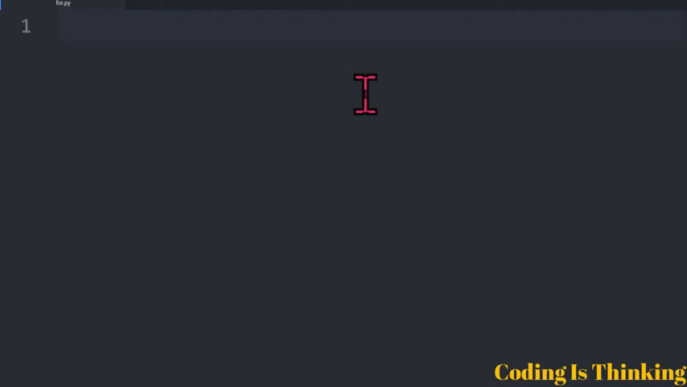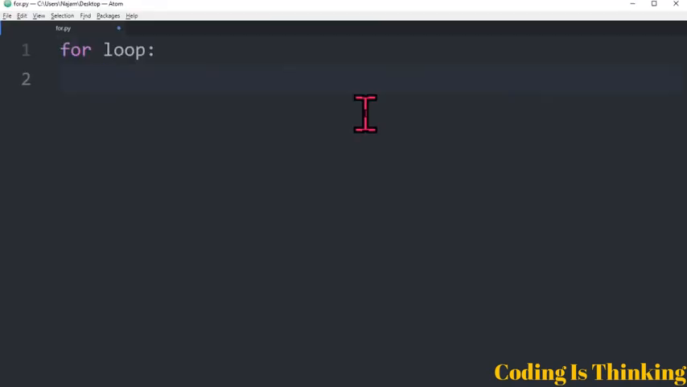The most powerful thing about computers is that they can repeat things over and over very quickly. So there are several ways to repeat things in the Python programming language, the most common of which is the for loop. Let's look at the structure of a for loop. Let's clear this.